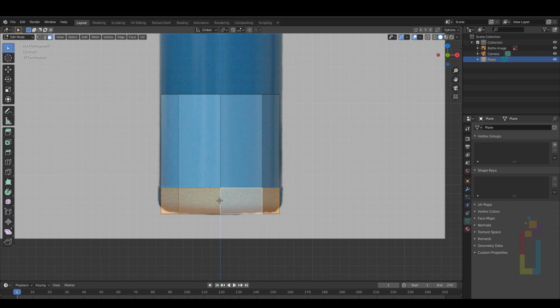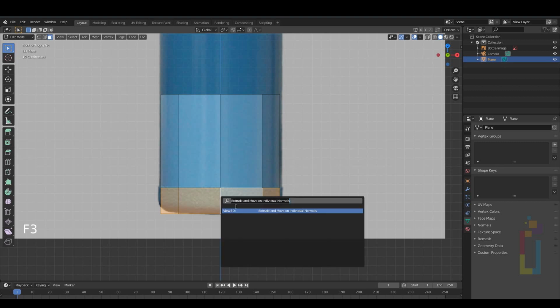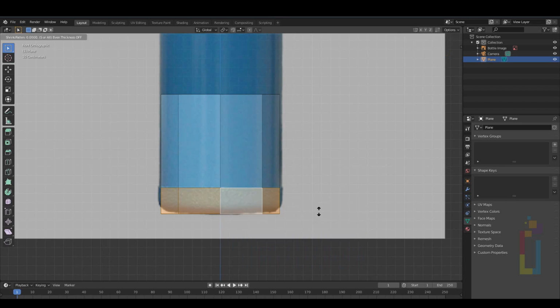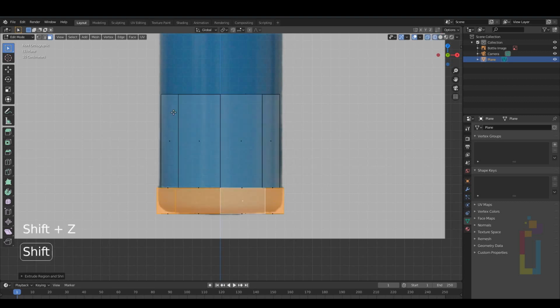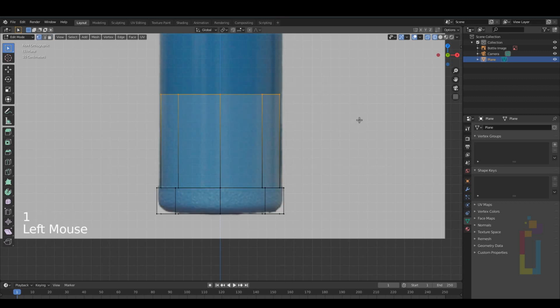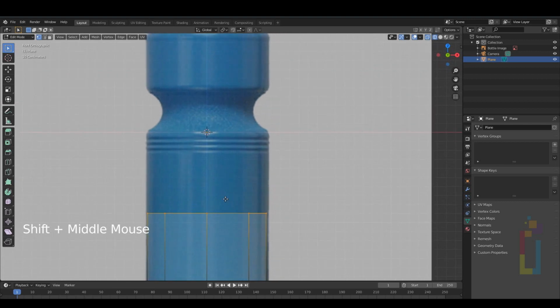Now press F3, extrude and move on individual normals. And extrude a little bit. Like that. Press Shift-C 1 and select these edges. We are now in wireframe mode. Press G and C and move it all the way until you get to this area.